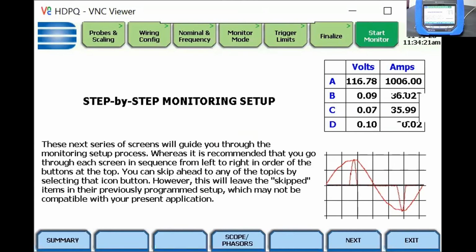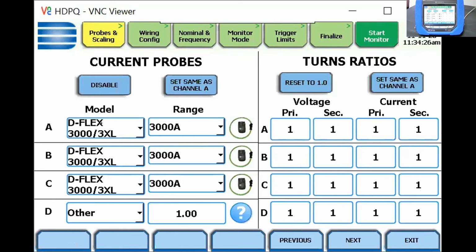The first thing we have to do is hit next and enter your CTs. For our example right here, what we're going to do is assume 1,000 amps full load current. So what we have to do is set our CTs up for 3,000 amps. We want to be right in the middle of that. And we're going to be monitoring our current on phases A, B, and C. Then you hit next.